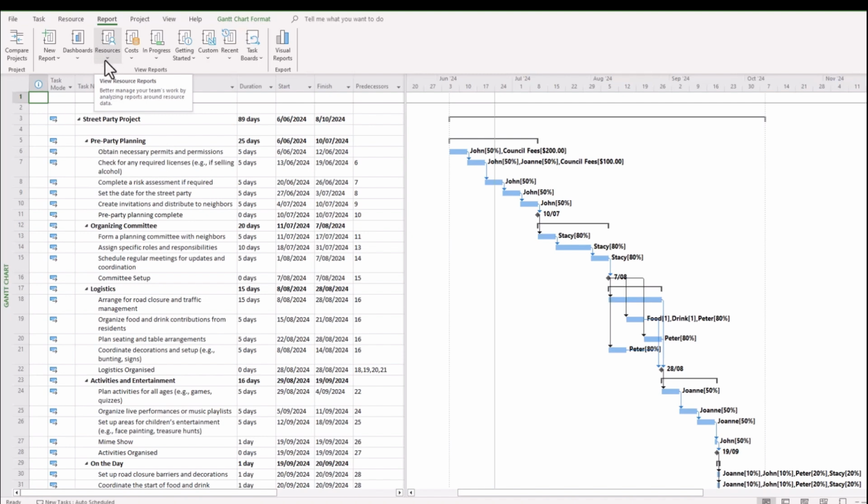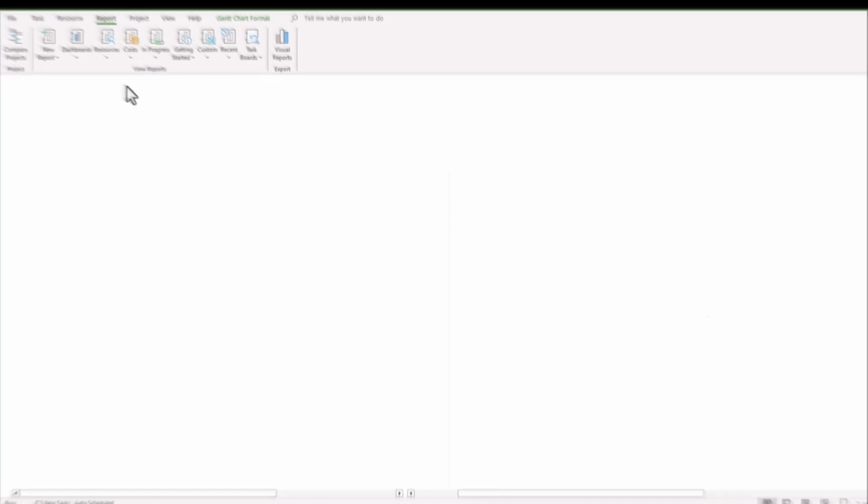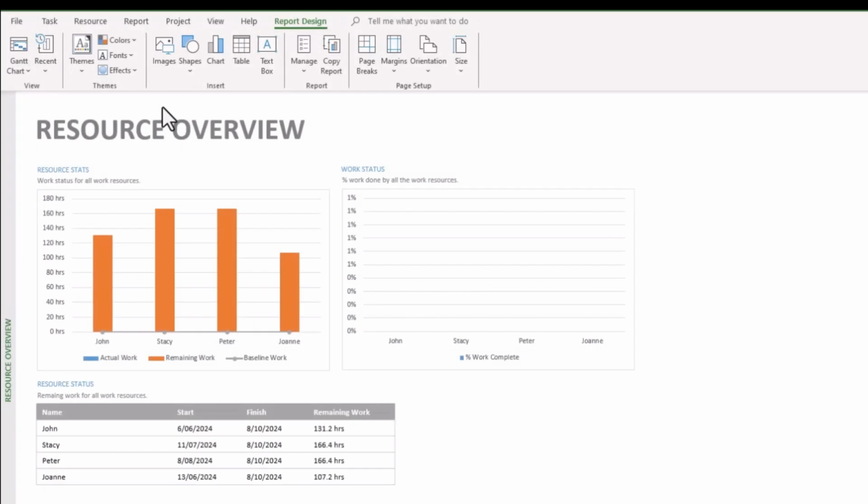So under the resources function, you can click resource overview and see what that reveals. And straight away, it's a useful overview to see how much time is required by your people, your staff that's going to be working on this project. You can see work status. Well, it's no surprise that it hasn't started because we haven't recorded any progress against any of the tasks.